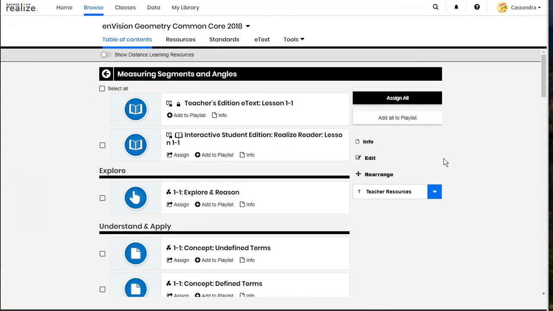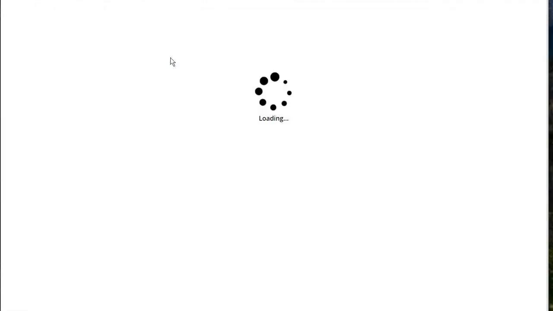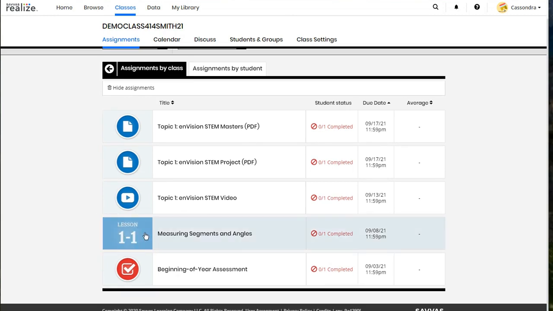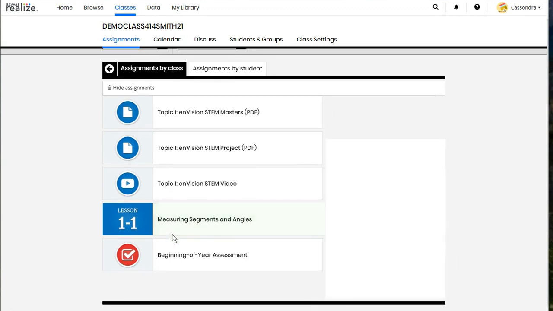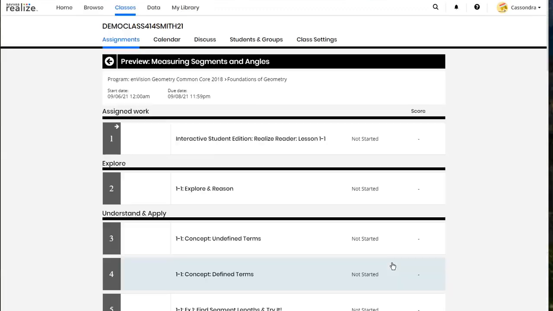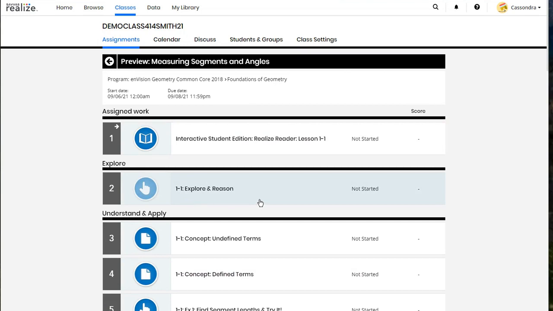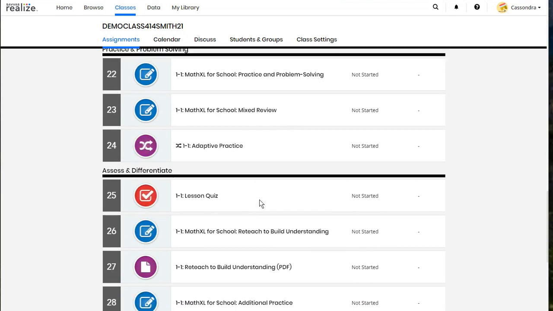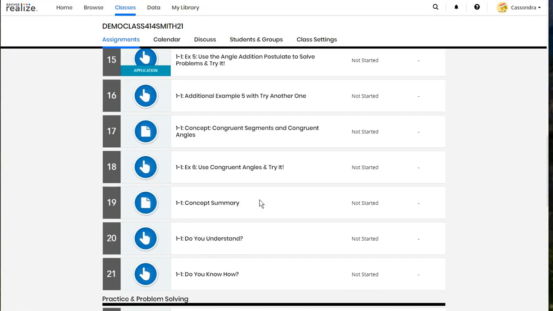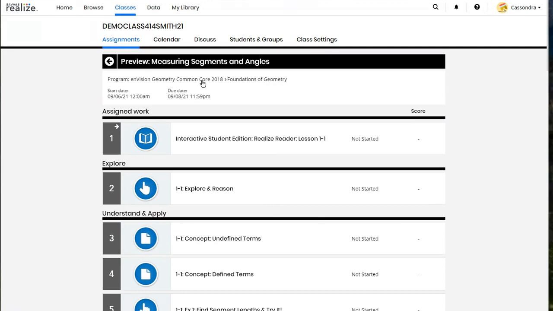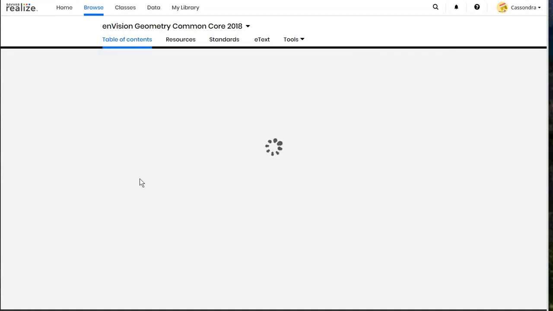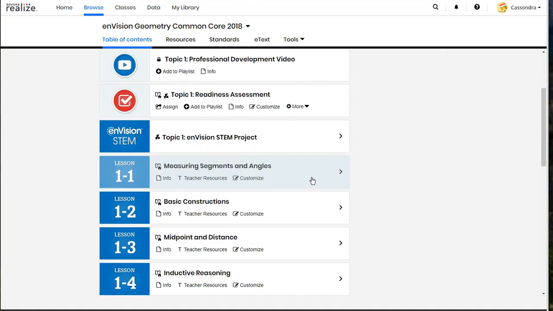So now we've assigned that whole group of activities under the lesson. We can click on assignments for our class and see all of the assignments that we have now added. And if we click on that lesson 1-1 and open it up, it will show all of the different activities under that lesson that students will be able to work through and complete in the different areas for that lesson. So that is one option in addition to assigning individual activities with the assign button, and then you can assign the entire lesson by selecting all.